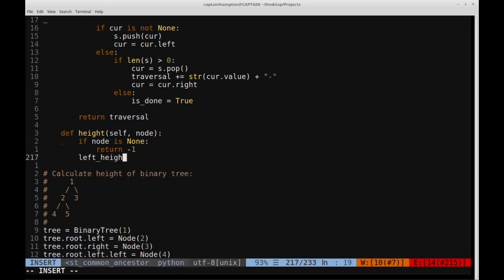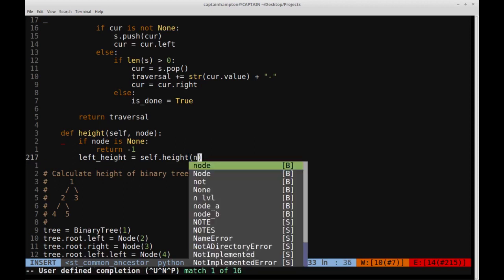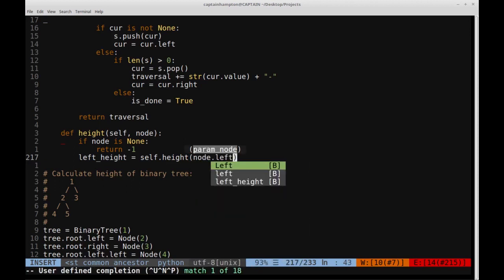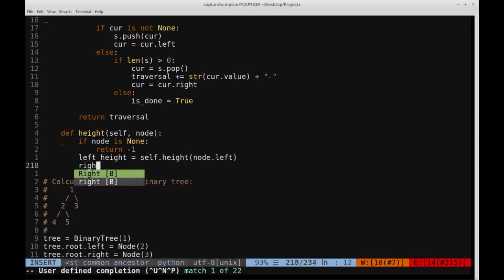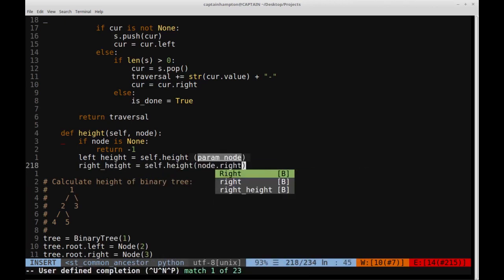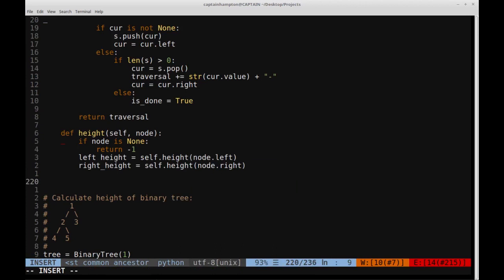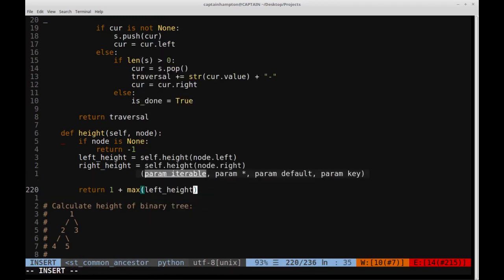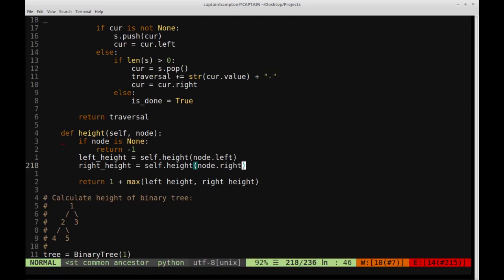And then otherwise, if that's not the case, we're going to make our 2 recursive calls. So we'll say left height is equal to self.height, and then we'll go ahead and pass in the node that we're given with the left child of that node. And we'll do the similar thing. We'll say right height is equal to self.height, and then node.right. And then after we've made the recursive calls for the node that we care about, we're going to return 1 plus the max of left height and right height. And that's pretty much all we need for this function.